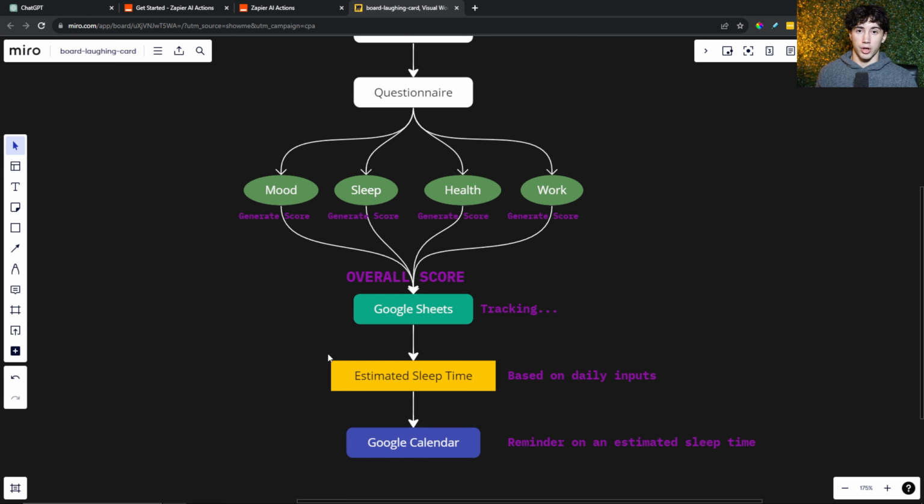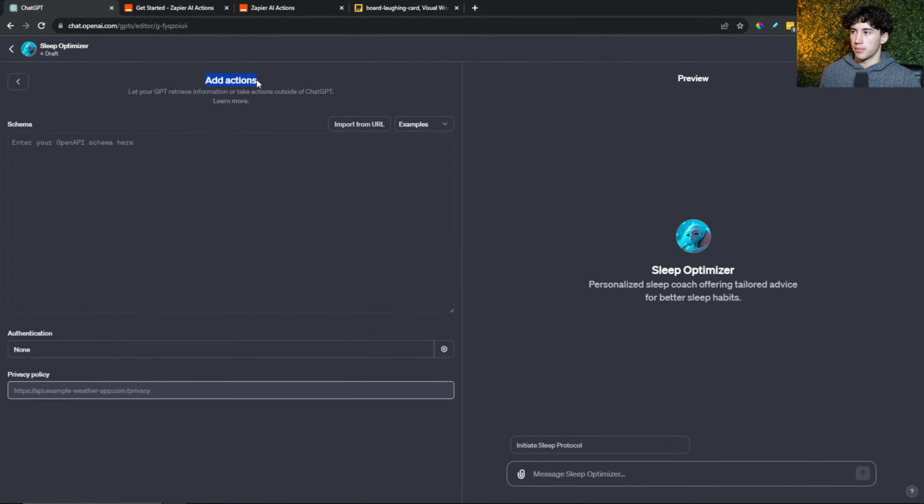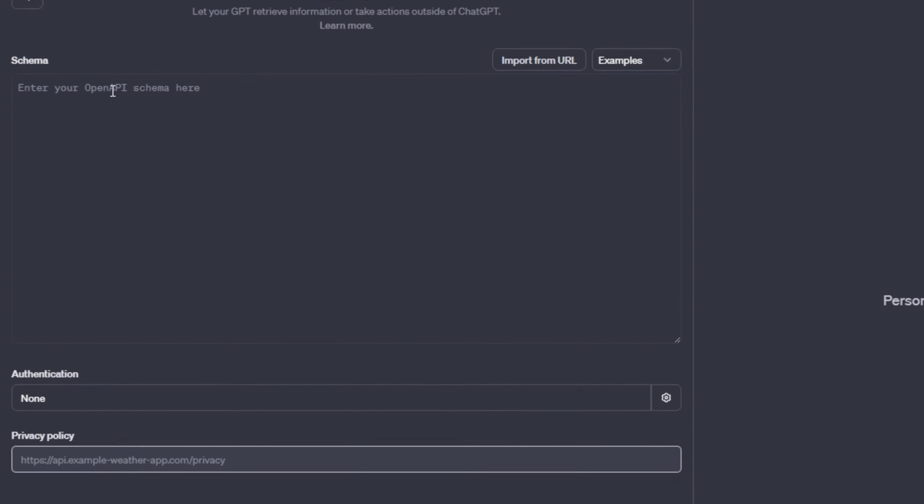By all means, though, you can use this if you'd like. So let's get started. Let's head down to the bottom left-hand corner here and select Create New Action. Once you hit Create New Action, this page will pop up with a heading that says Add Actions, and then you will notice this intimidating schema word where you can enter your own code, and then there's an authentication process and a privacy policy, which we will all dive into later.